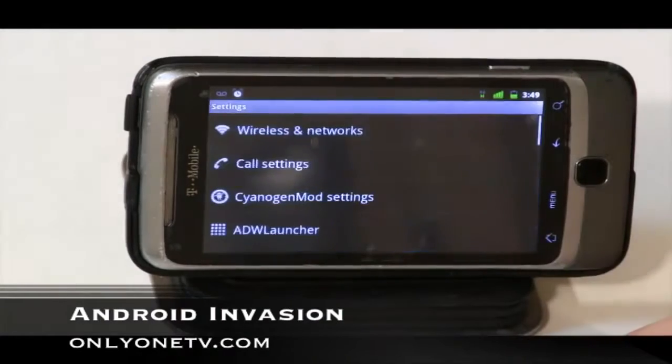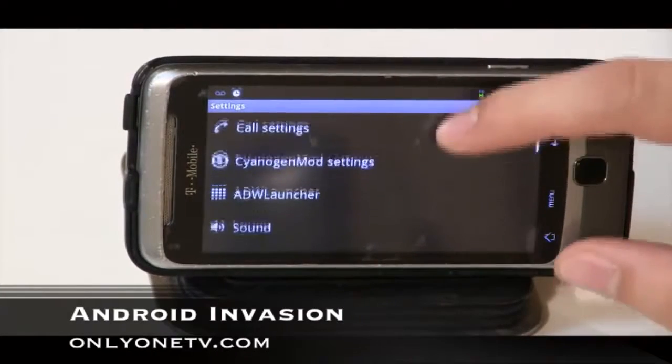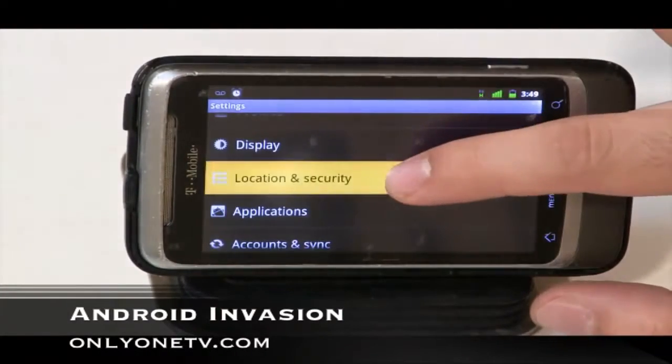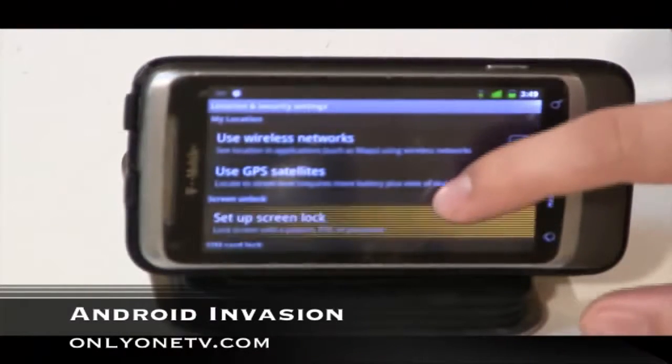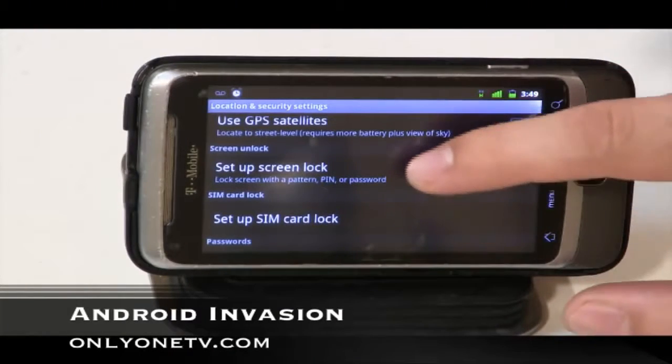And then also, very important, secure your phone. My phone is not that secure. I just hit menu twice, and then I have access to everything on my phone, which is not cool. So in order to secure it, we have a couple of different options for Android. So we're going to go to menu, and then we're going to hit settings. And from there, we are going to go to location and security. From there, we're going to set up where it says screen lock.